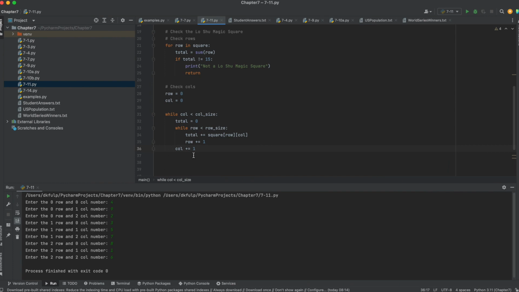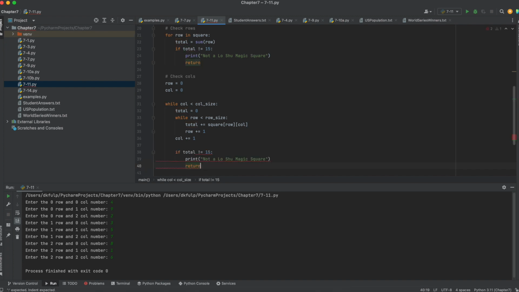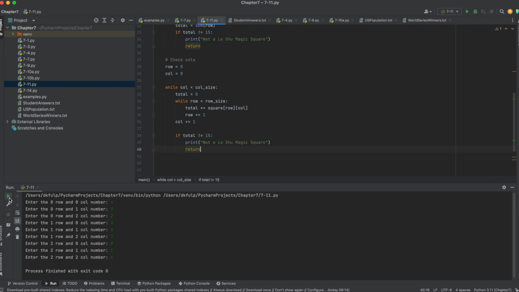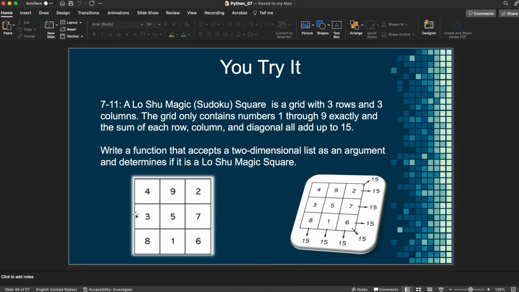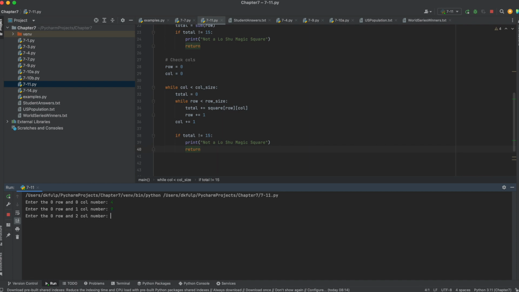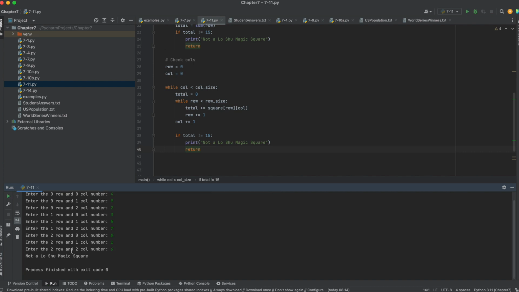So if we go through that, we can then, if the total, we can just copy this up here as well. If total is not equal to 15, just like that, we can then print not a Lo Shu magic square and return. So let's run this again. If I do 4, 9, 2, 3, 5, 7, 8, 1, 6. Notice how we have a small calculation error.